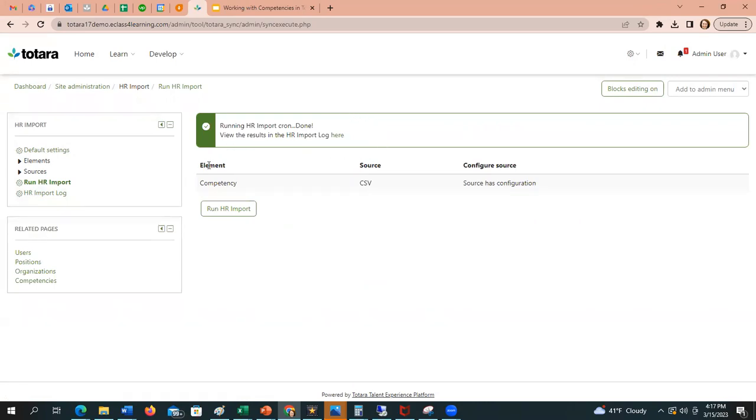So that's great. If there are errors, you can check the logs and it will tell you with this link what the problem was. So for example, if you put in a framework ID number that doesn't exist in the system, it will tell you that. So that's how you can upload competencies through the HR import.